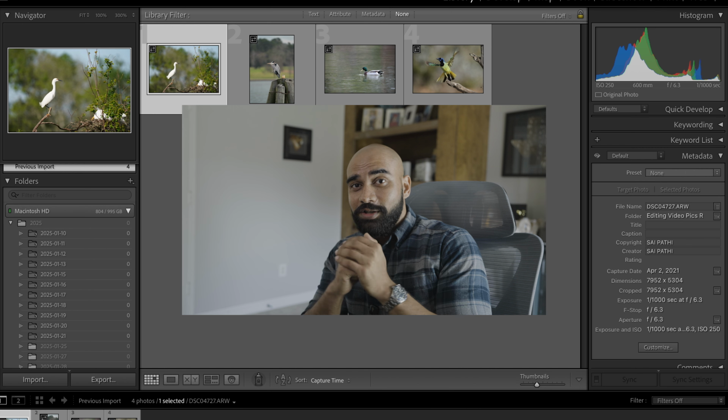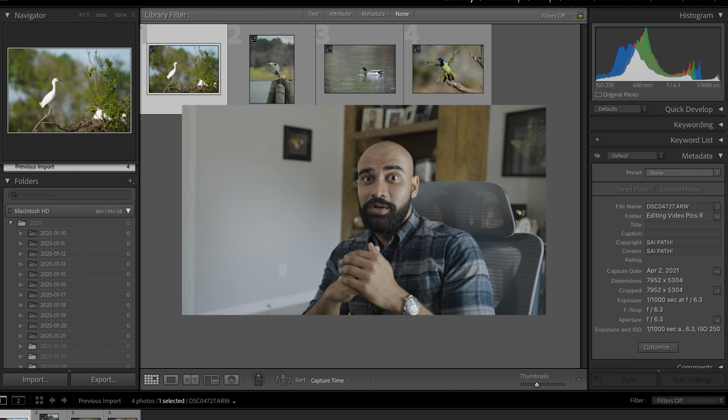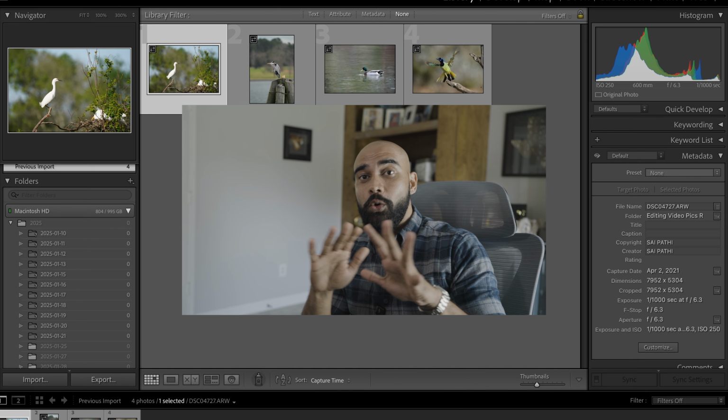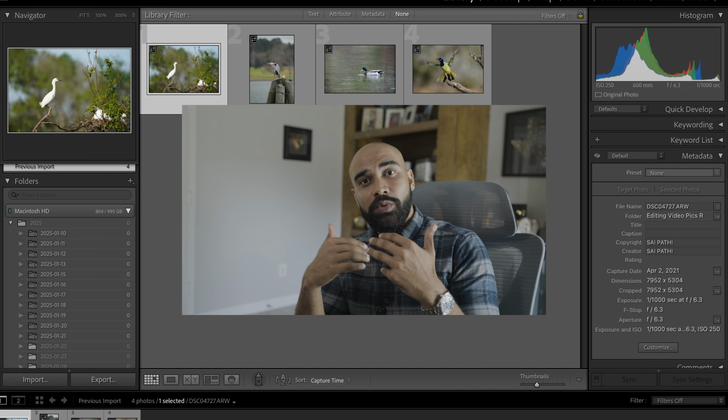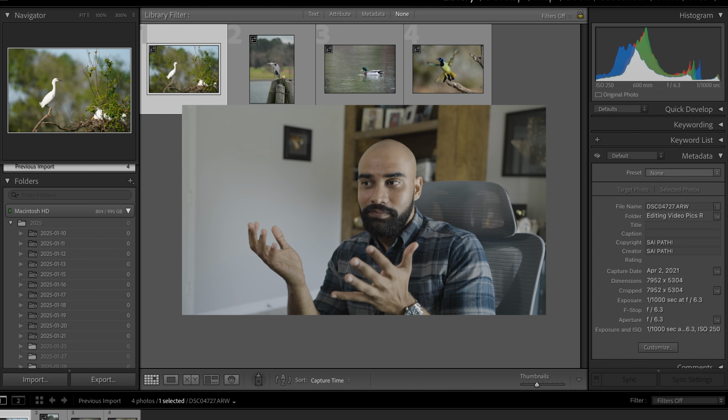Now, I do want to mention a caveat. I am going to assume you have a little bit of exposure to Lightroom, so this is not going to be totally beginner level. It's more so you kind of understand my philosophy in how I edit my pictures.